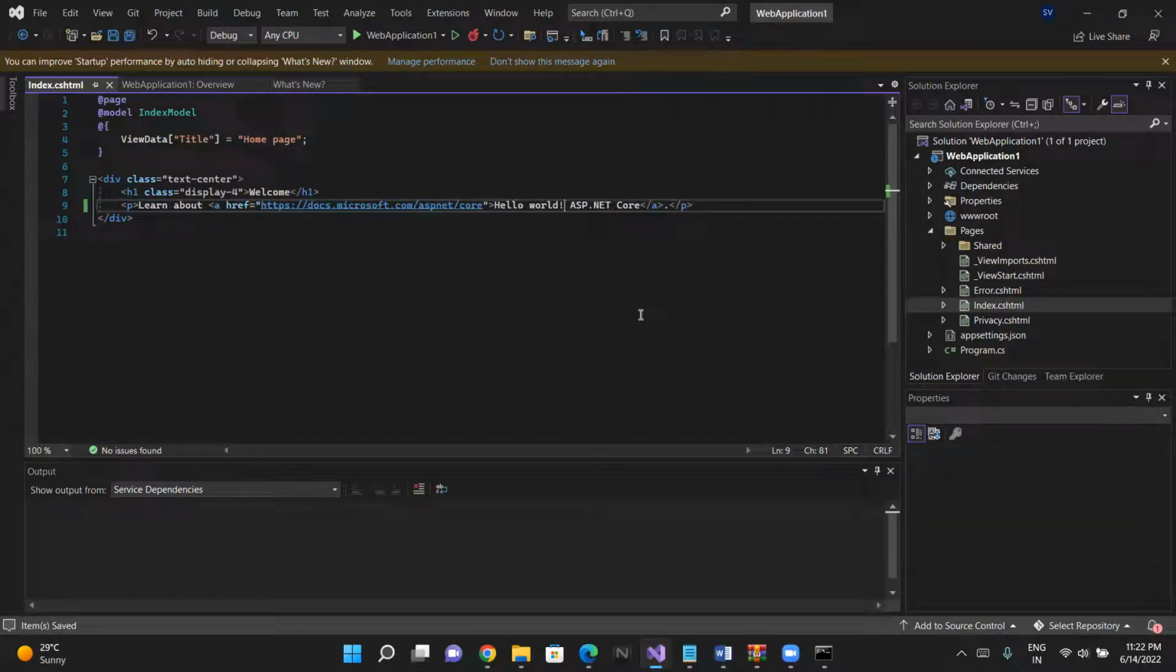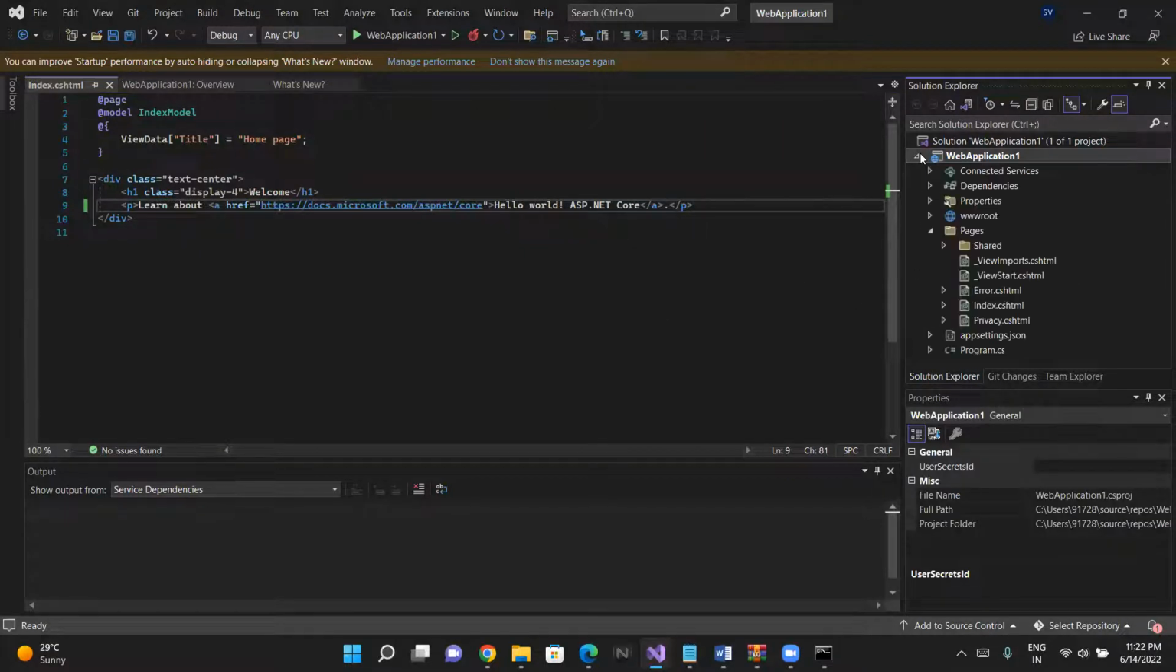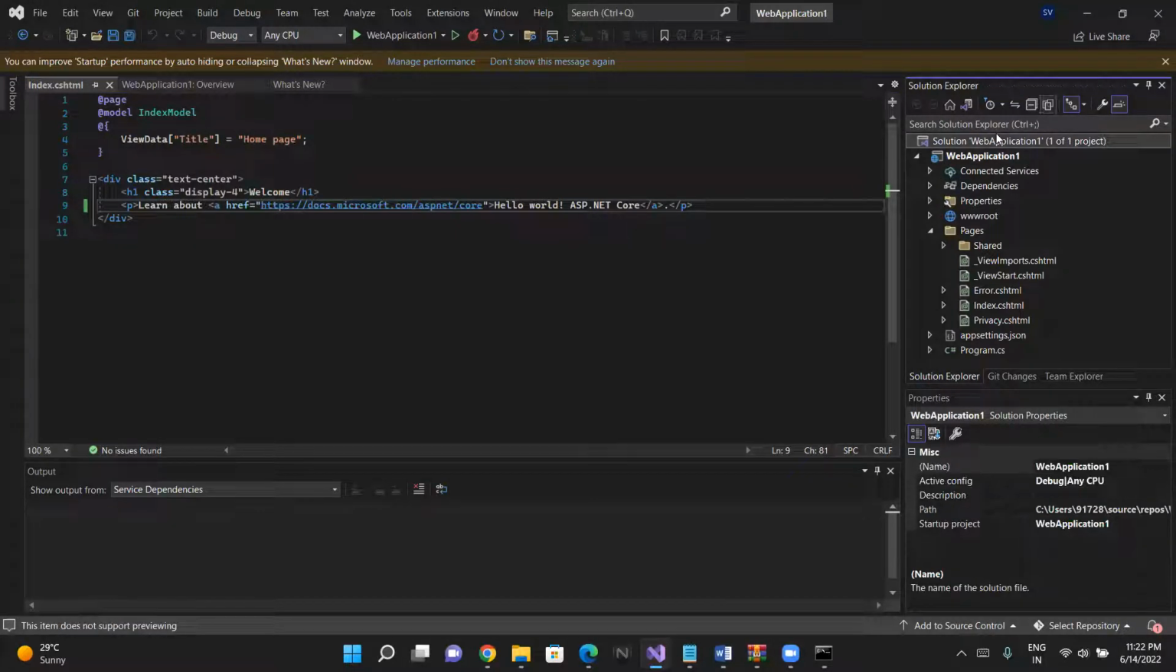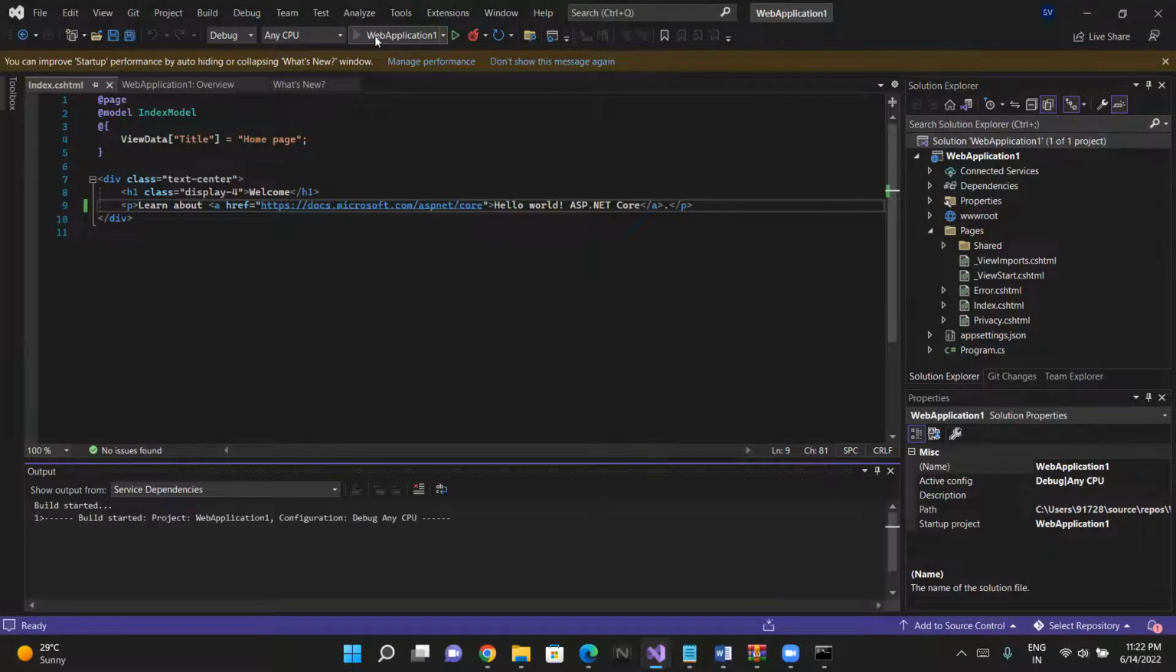Okay, there is an option to build this web application. You see above a web application 1, not here. You see debug any CPU above? Yes, there. Click on it. That is the run button usually. It will go ahead and start building your project. See below, you are seeing in the output what is happening.